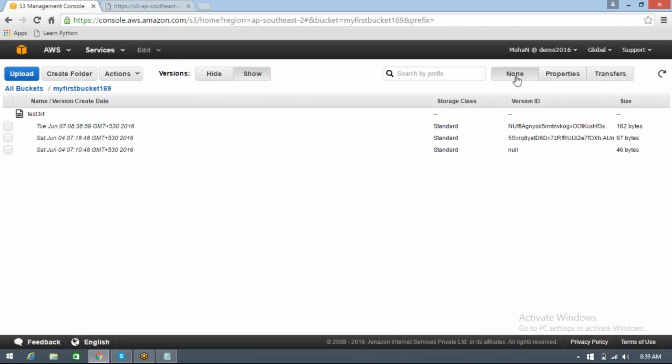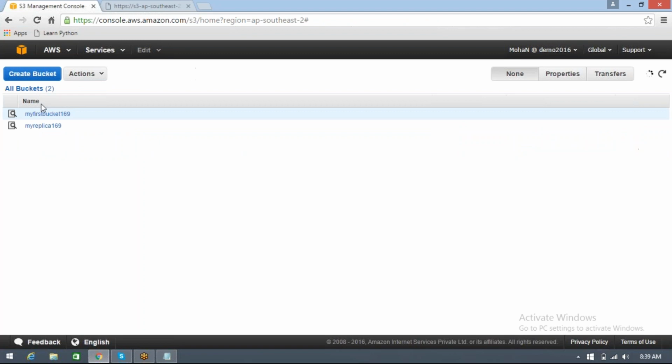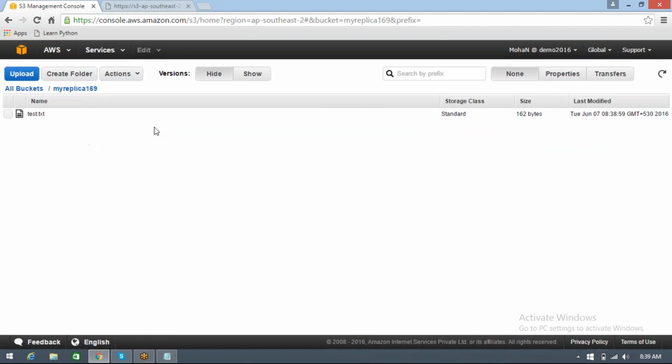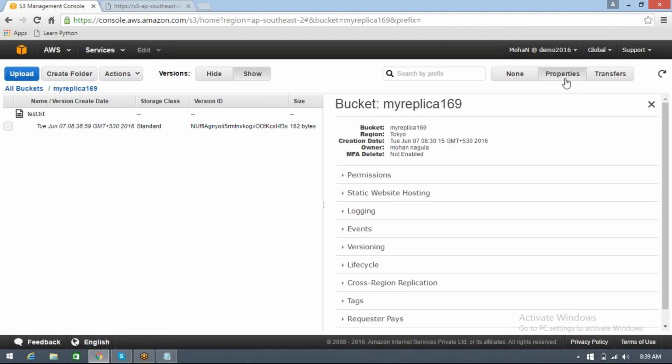I'll just go for none here. And the version ID is what? NUFFI, something like that. Let's see here. We'll go to all buckets and go to my replica. See here, we have the file, 162 bytes. When we see show versions, the version ID will be the same, NUFFIA something. So it not only replicates the data, but it will also replicate the data with the same version IDs, because everything as it is will be replicated.